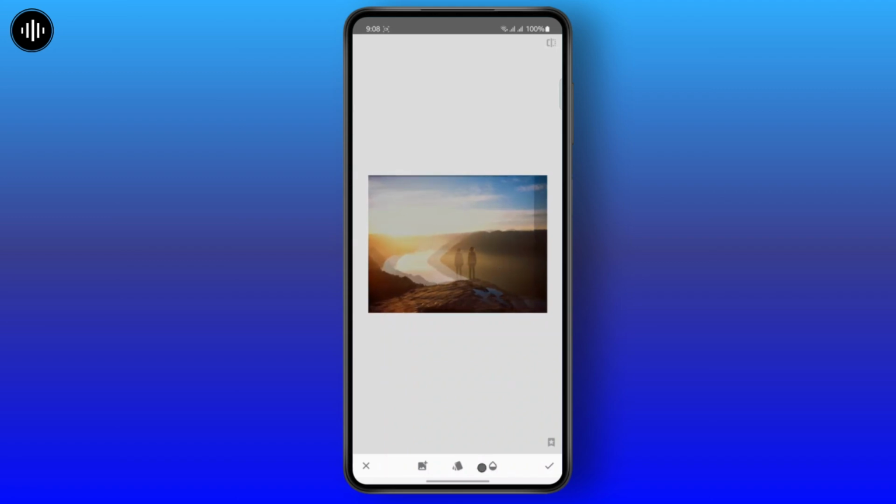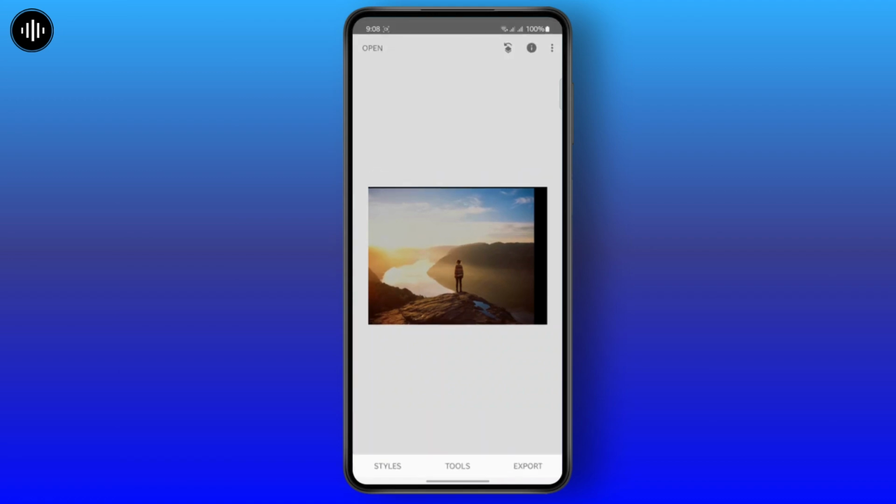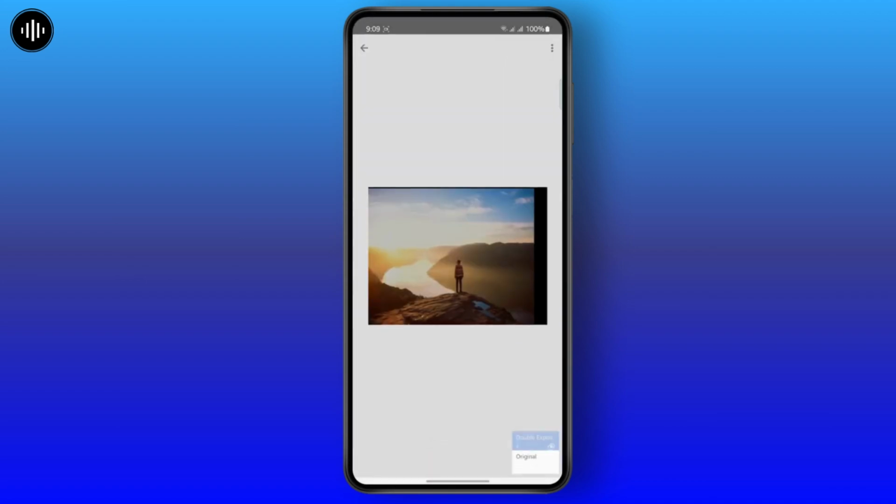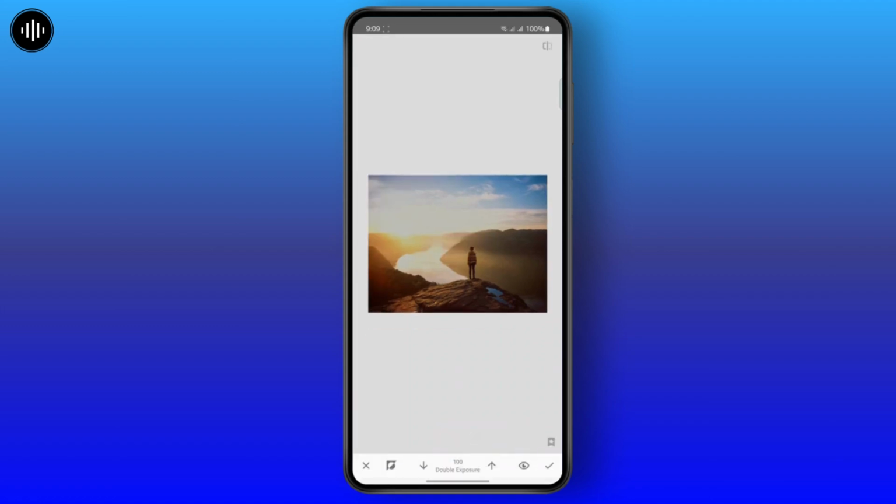And from here you can tap on this icon to increase the opacity, so it will make it disappear like so, and tap on OK. Now after this you want to tap on this revert option to go to view edits, and from here tap on double exposure and tap on this little edit icon to edit it.